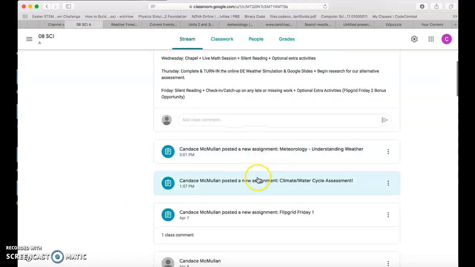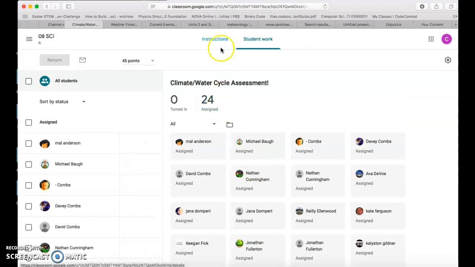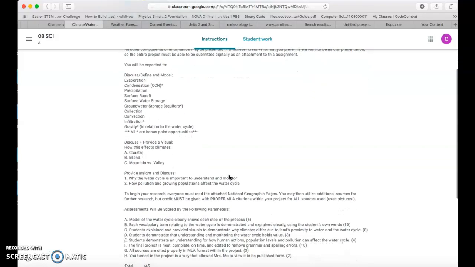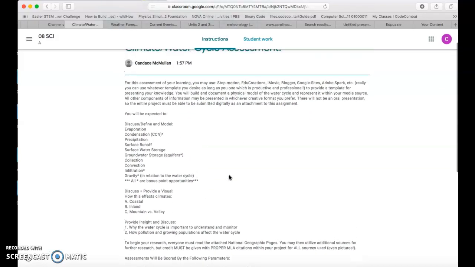it is your climate/water cycle alternative assessment, okay? And it just is that you are going to be assessed on this unit through a project, presentation, visual using whatever media you want to tell me about the major concepts of this unit. And it is focused upon the water cycle because the water cycle drives everything in relation to weather and climate. It also drives everything in relation to life, and it's what makes our planet unique and full of life. So therefore, since it's so important, that is the focus of our assessment.